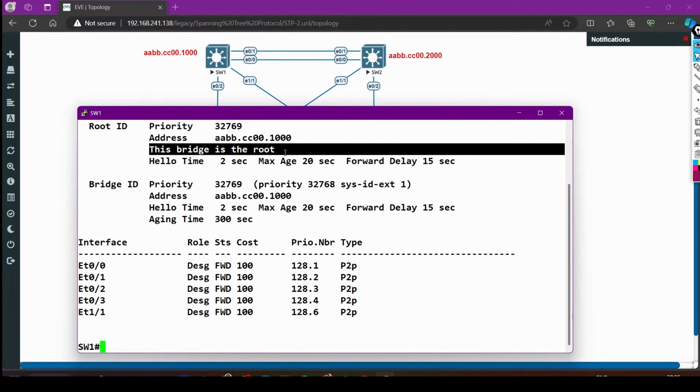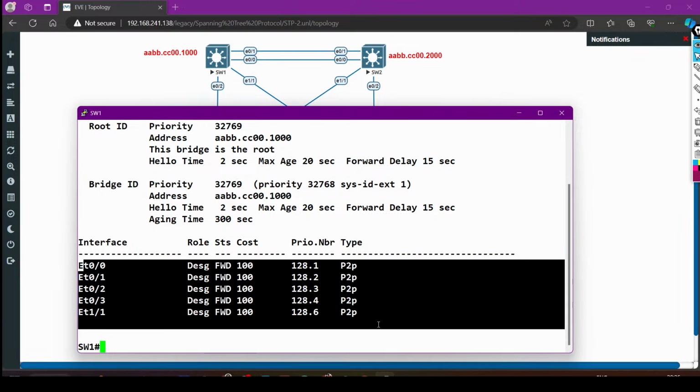That means the BPDU message or packet contains that MAC address and this priority, right? What is it saying? This bridge is the root. This switch is the root bridge, and all ports of the root bridge will be in forwarding state. Here you can see. Any question in root bridge selection, guys?